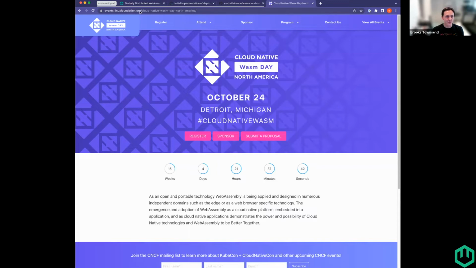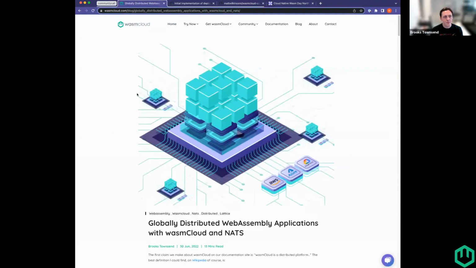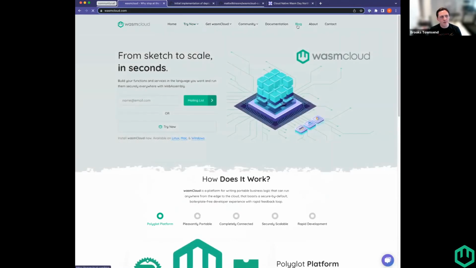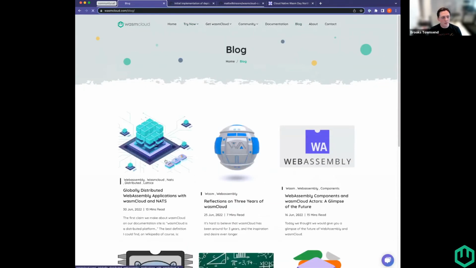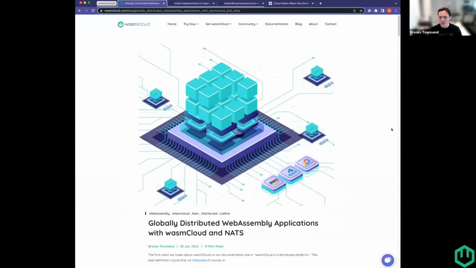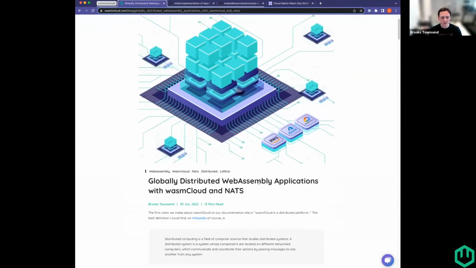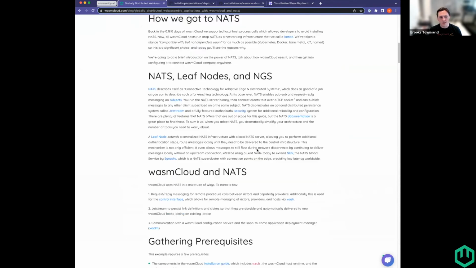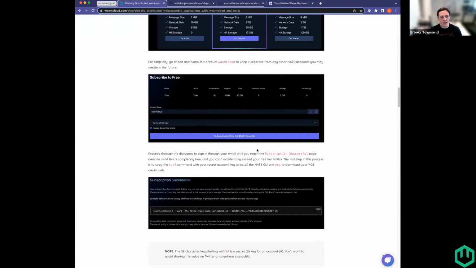Yeah, thank you, Taylor. Definitely go up, submit proposals. I had a couple of things from the wasmCloud side. We did publish another blog post last week. You can find this at wasmcloud.com/blog. The one on distributed WebAssembly applications. This is essentially a setup guide for NATS and NGS, and it takes you from installing wasmCloud on your local machine to running an application.